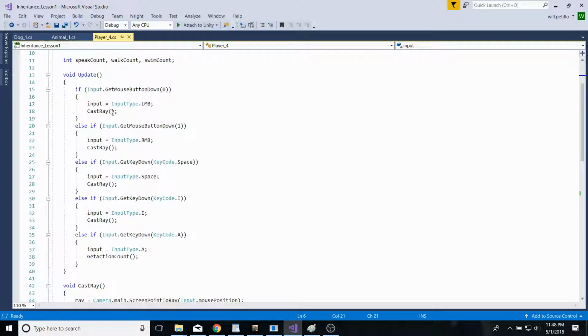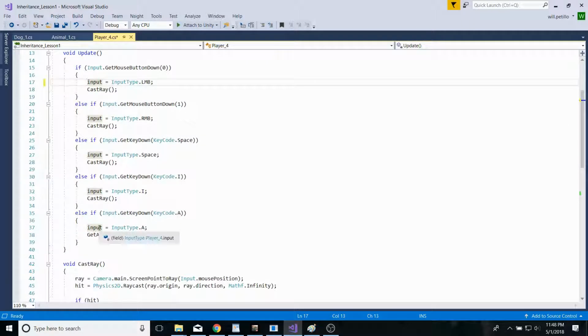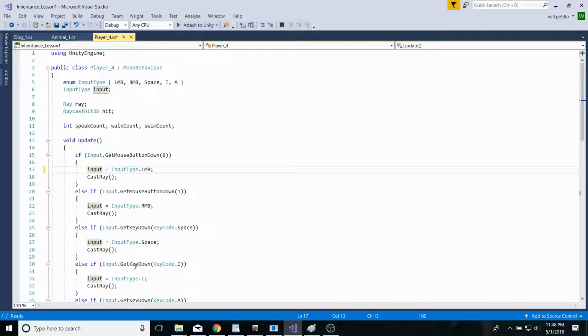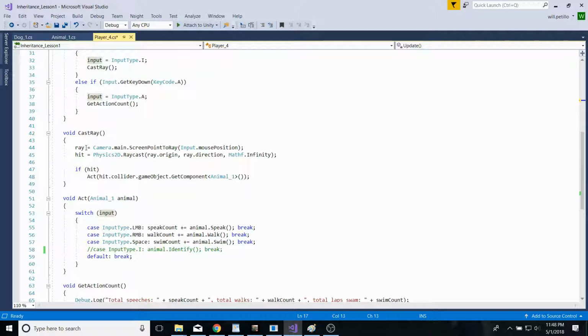I could do this by getting rid of these lines and putting an argument in the cast ray, in which case I wouldn't need this type out here. But I found it a little bit easier to just set the type and then use it so I don't have to deal with arguments. Anyway, when the ray is cast, look at where the mouse position is at the time of the ray cast, see if it collides with an object, and then if it does, then I go on to this act function.